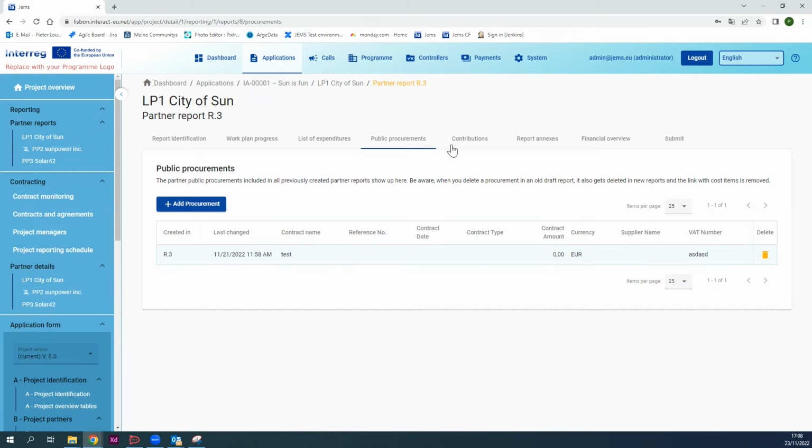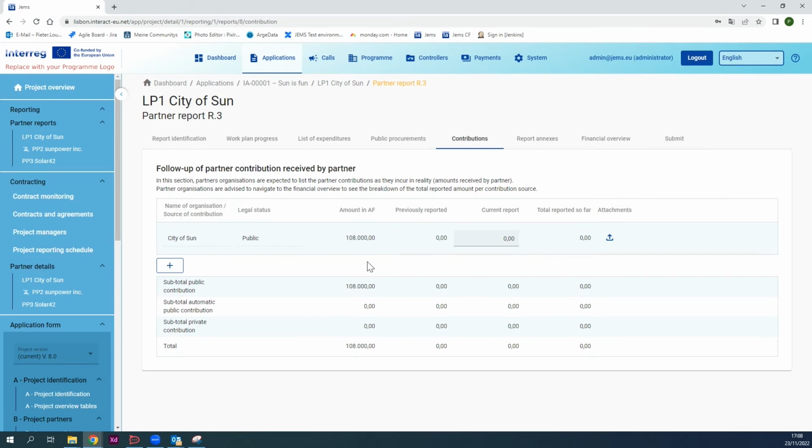Then perhaps the most confusing or misunderstood section is the contribution section. This is actually because it is slightly different than how it was in EMS, because there are two types of programs that might use this. So there is the follow-up of partner contributions received by the partner. This section is where the partner cumulatively reports on the contributions that he received.